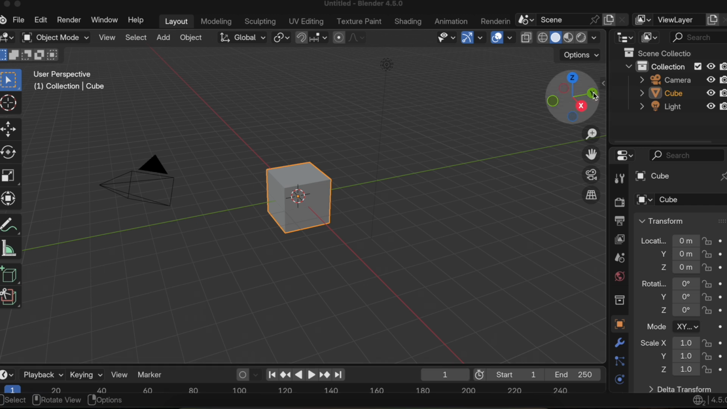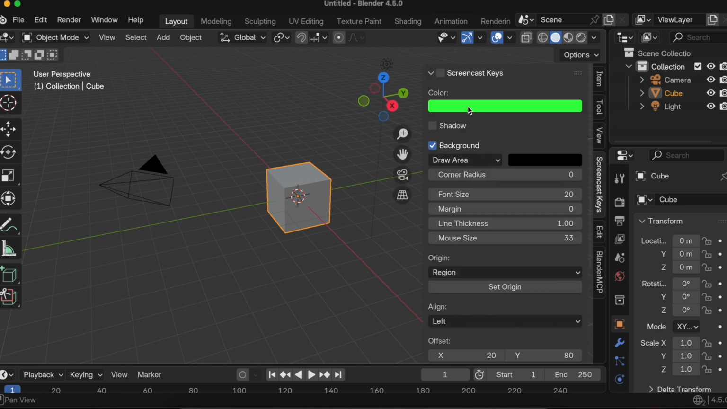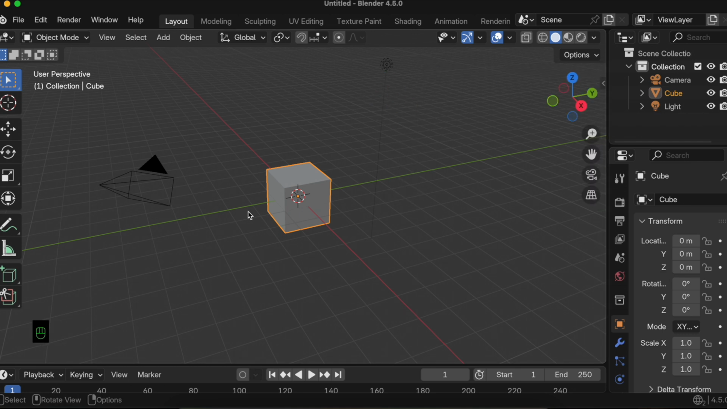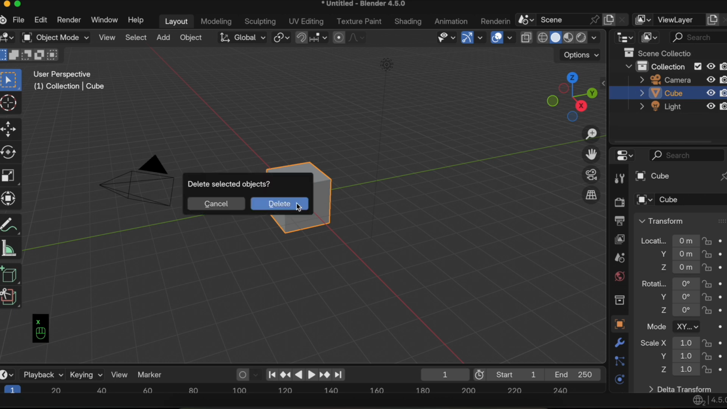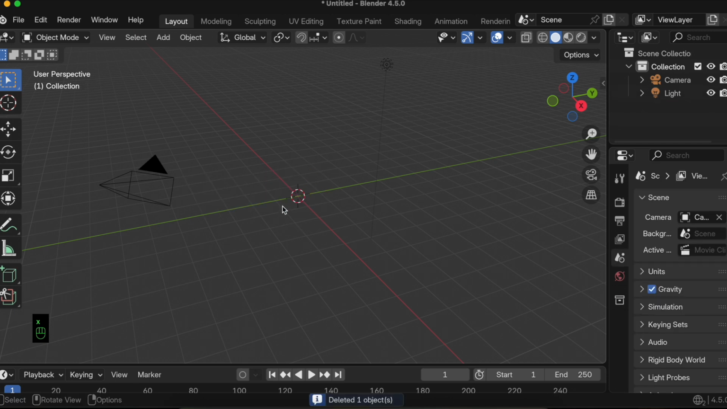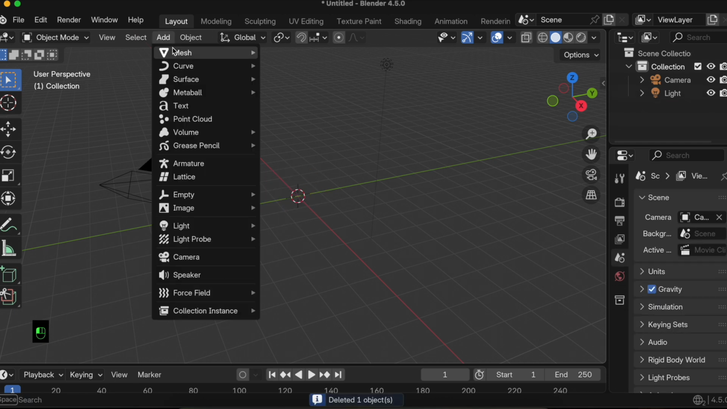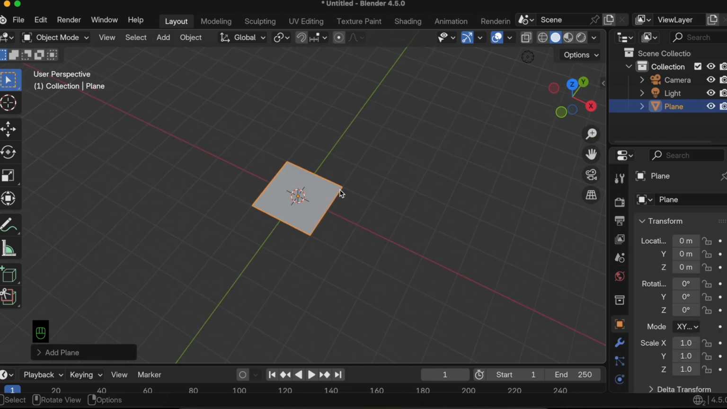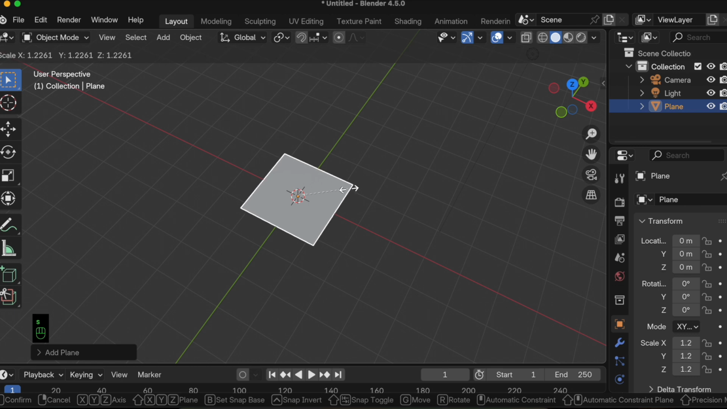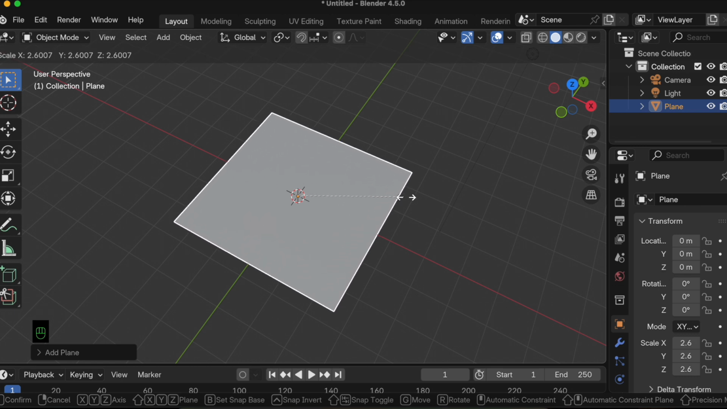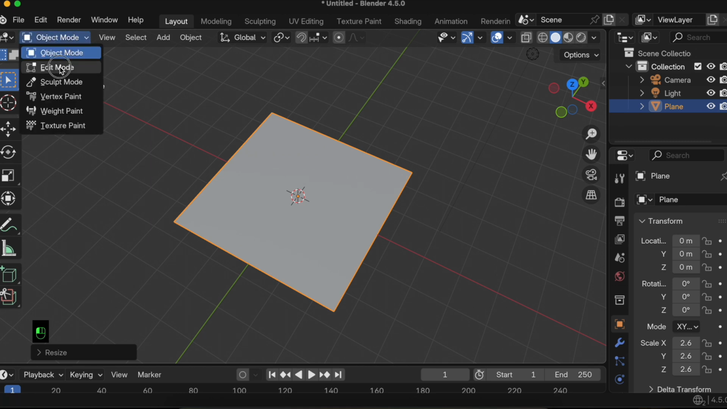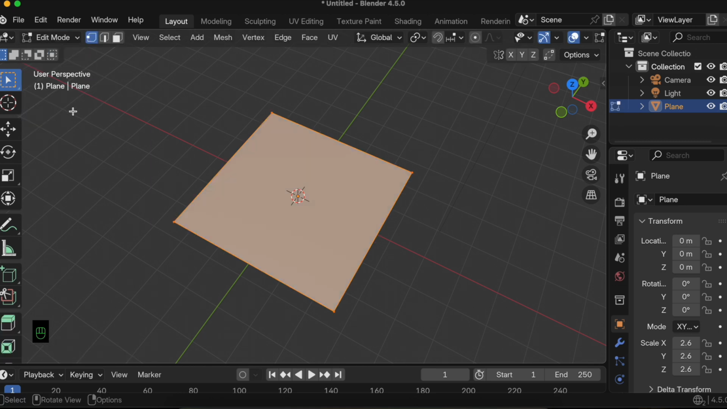So let's get started. Let me enable my screencast keys, so whatever key I press should be visible to you on the left hand side bottom corner over here. Okay, so first we have a cube. I'll just press X, delete, then go to add mesh plane. Then scale it to make it a little bit bigger, press S to scale it, and I'll make it something like this. Then go to edit mode.